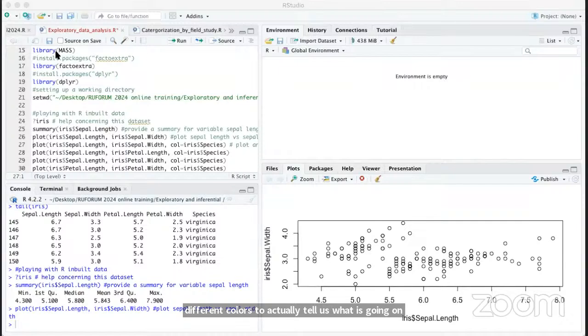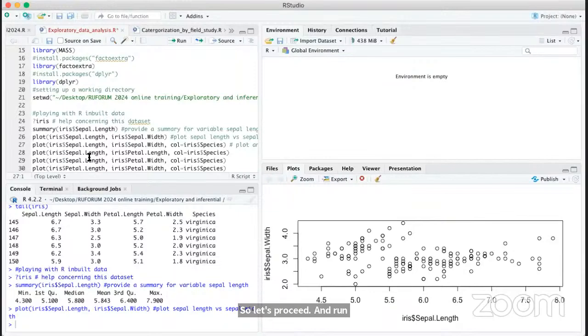So let's proceed and run. Somebody said that they had an error on line 25. Can you put the error on line 25 here and we see?